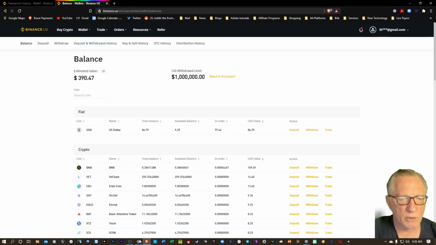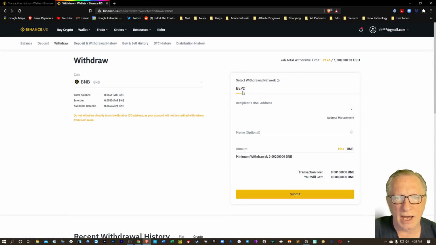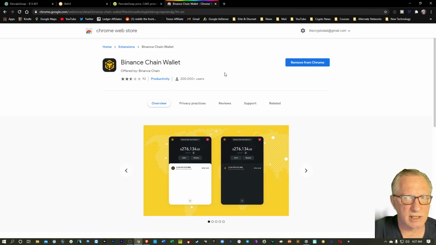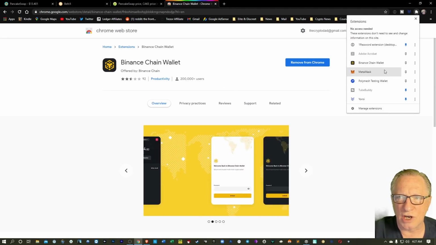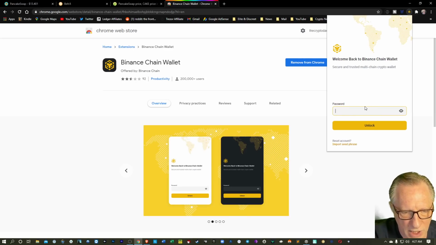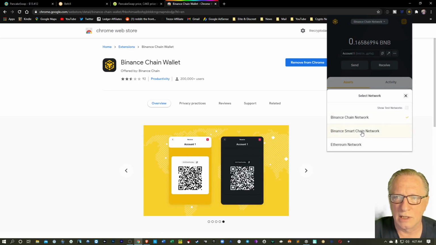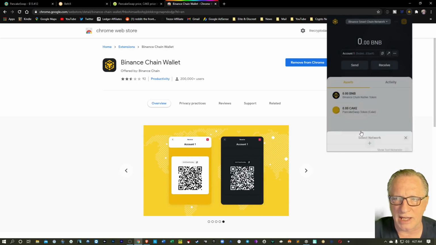Now, the only thing we have to be aware of is that when we do a withdrawal of BNB, we do not get that Binance Smart Chain option in Binance US. So we're going to have to convert it ourselves. And the way that we're going to do that is with the Binance Chain wallet. The Binance Chain wallet is an extension that you can add to Chrome that will give you a Binance Chain wallet. I'll go ahead and get myself logged in. There we go, got the wallet. Now the nice thing about this wallet is we can switch between Binance Chain and Binance Smart Chain.